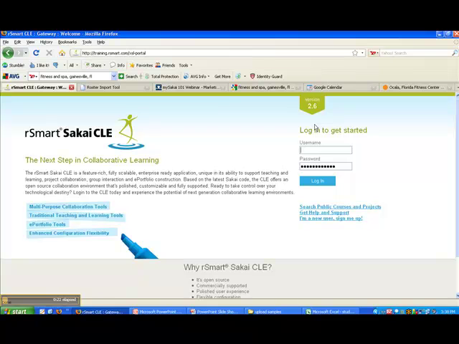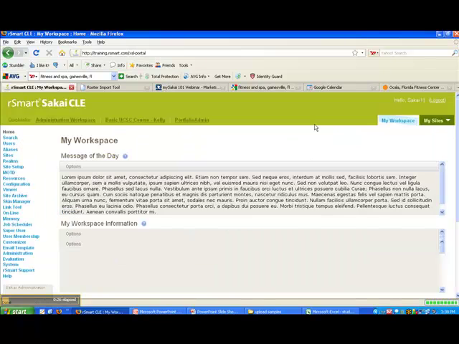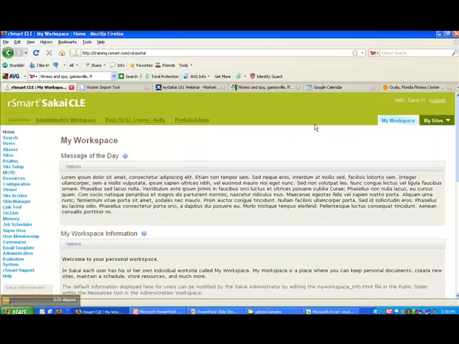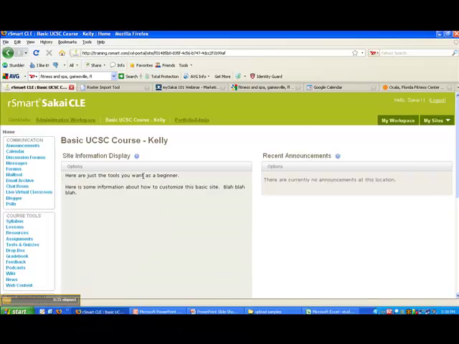To create a batch of users, you first have to log in as an administrator. Then, you have to create a site into which you're going to import the users. We'll use this site here as our example.